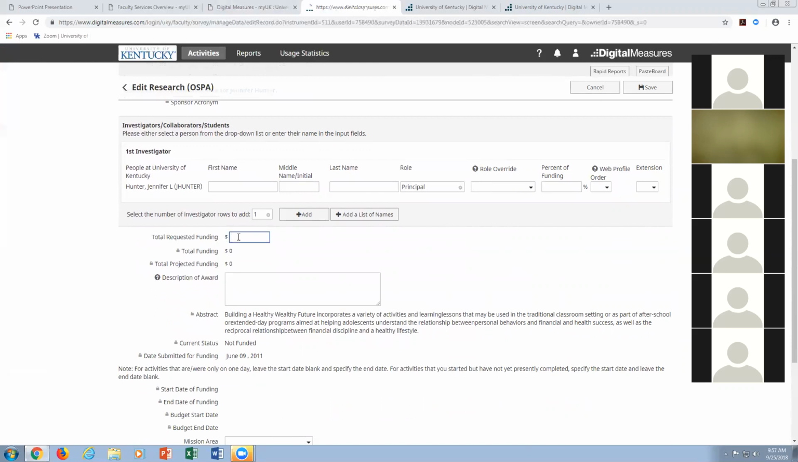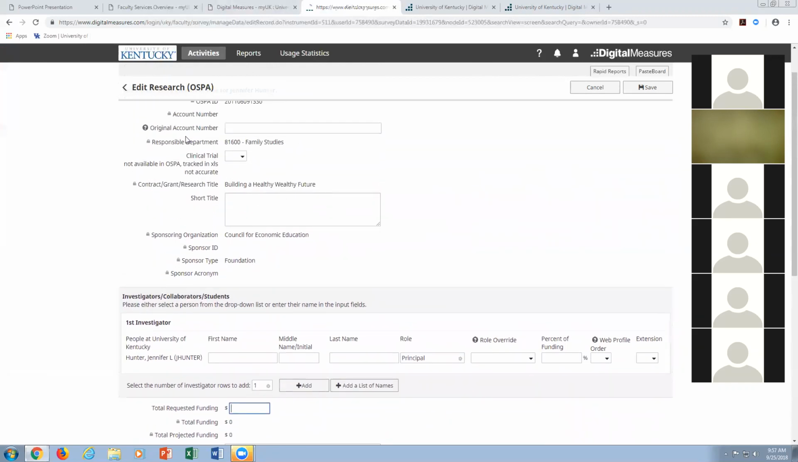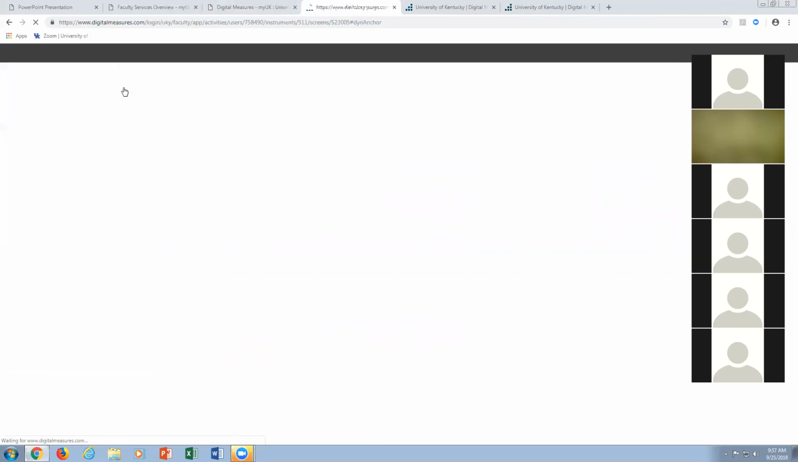This is going to be important for pending or not funded grants. If the grant wasn't funded, then OSPA is not going to provide the number of dollars that were associated with that application. And so you would want to add that in yourself so that you can show that you applied for a $5 million grant even if you didn't get it. Okay.